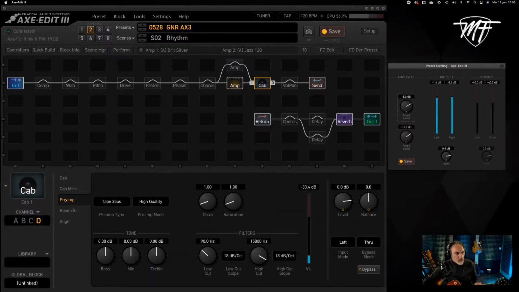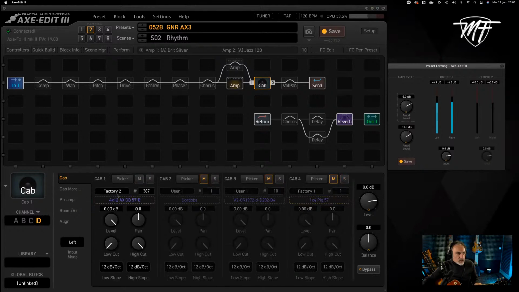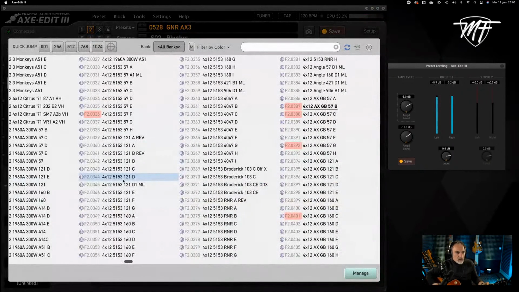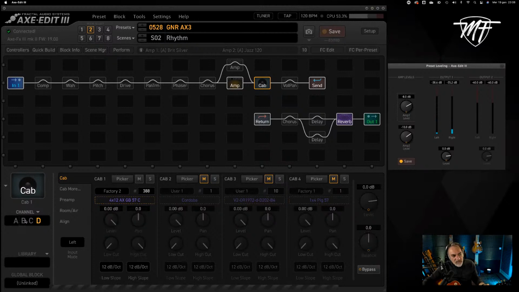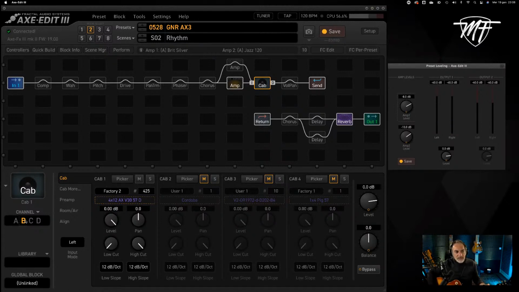It's a bigger sound. You also can select different speakers. You can try the V30 or Greenback's speaker. The V30 is a bit harsh, but could be good for the Slash sound.